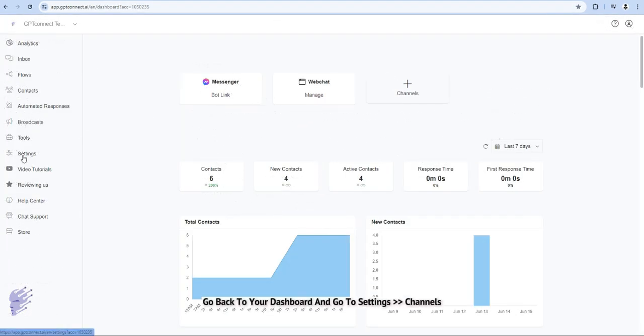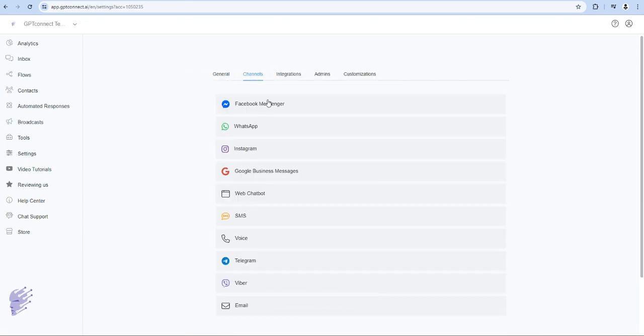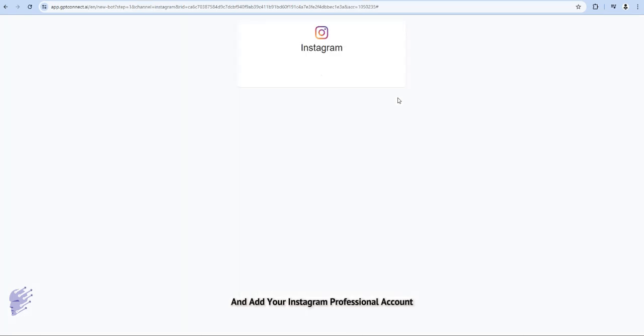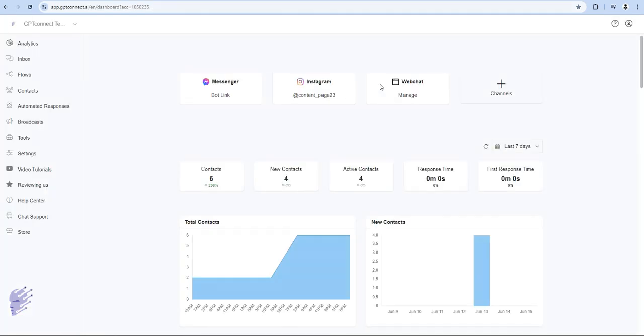Go back to your dashboard and go to Settings, Channels, and navigate to Instagram. Click Connect and add your Instagram professional account. You now have successfully connected your Instagram professional account.